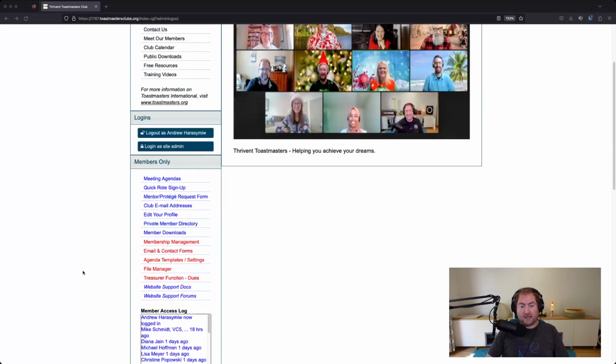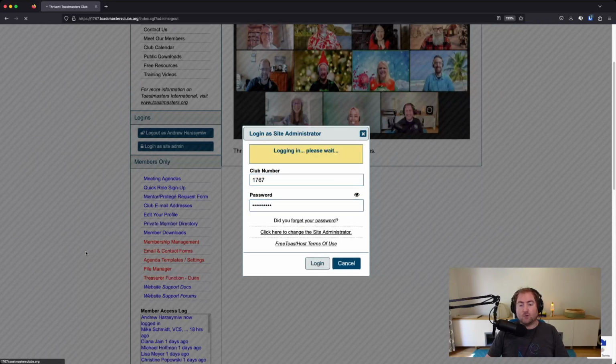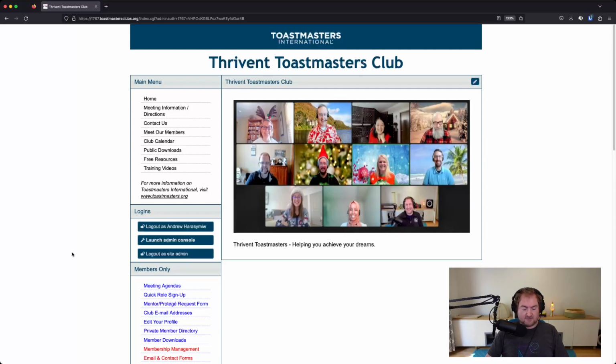Now, because of my role and the way I have it configured, I can see a shortcut to file management here. Not all officers may have that set up, but you can always get to it by logging in as a site admin. And you enter our club number, which is 1767. I recommend using a password manager. And again, reach out for the password if you don't have it handy. Once you log in as an admin, you'll see this additional option here, which is to launch the admin console. It replaced the login as an admin button.